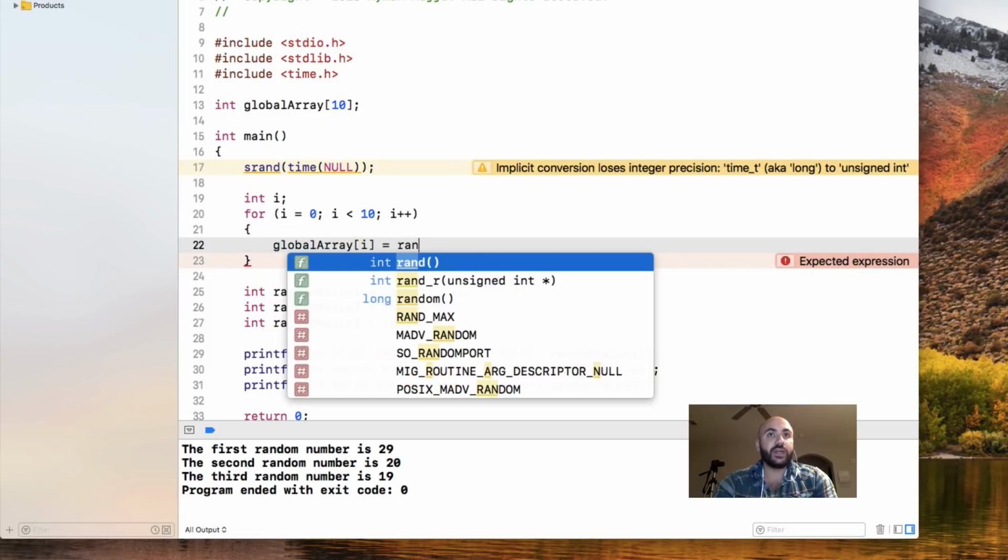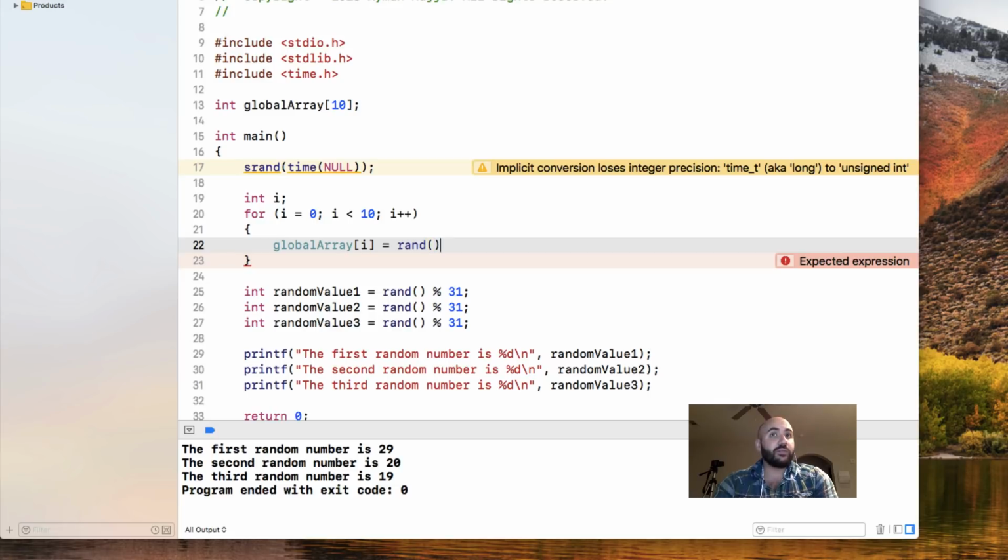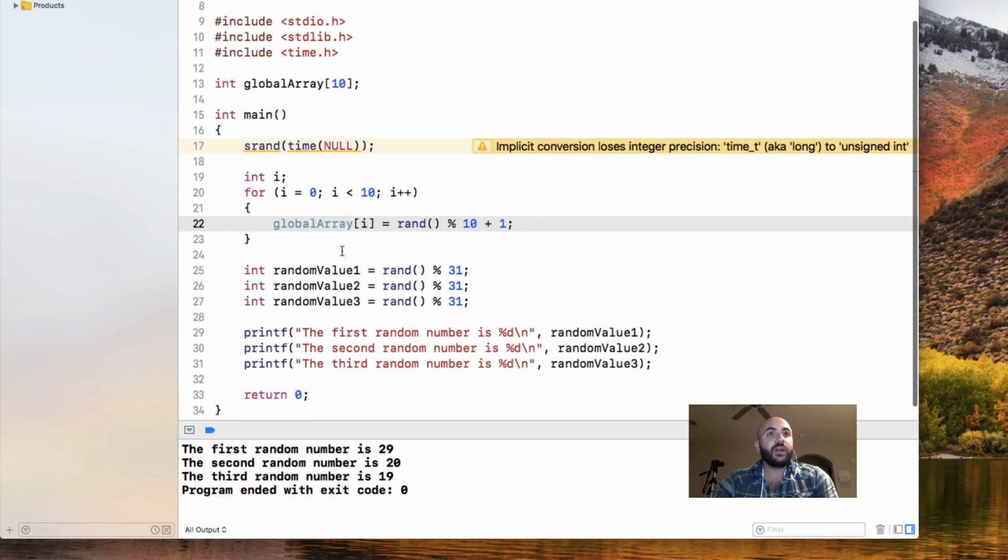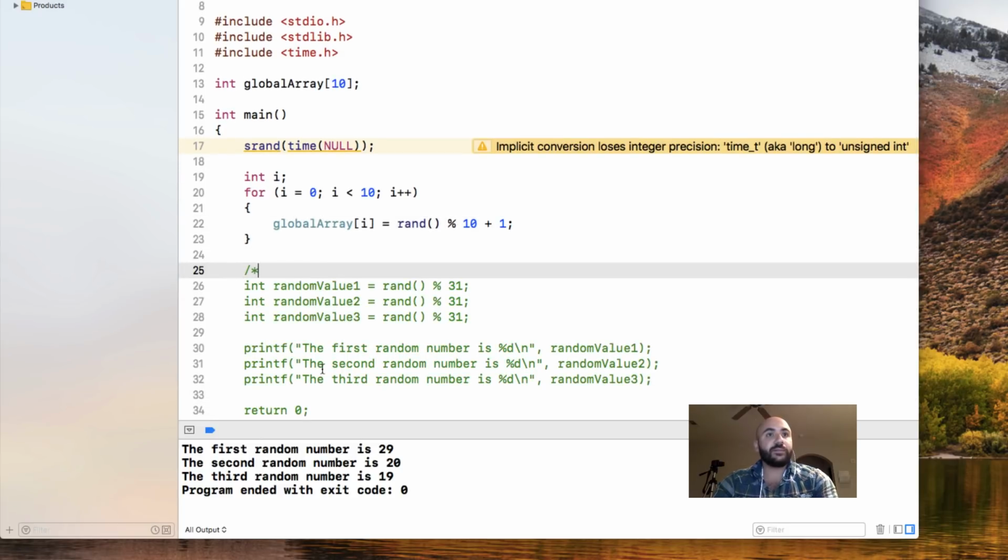So I can say rand, and because I want it between 1 and 10, then maybe I can mod it by 10, and that's going to give me values between 0 and 9. And if I add 1 to that, it'll be from 1 to 10. Okay, so that is going to give me something between 0 and 9. I add 1 to it, it'll end up between 1 and 10. And I want to comment all of that. That's how you do a block comment in C.